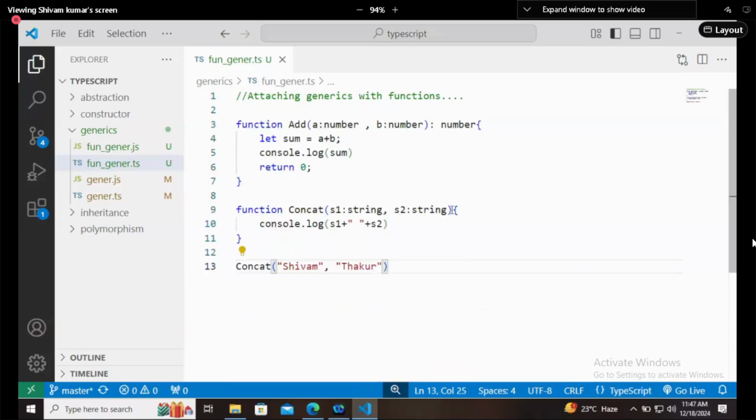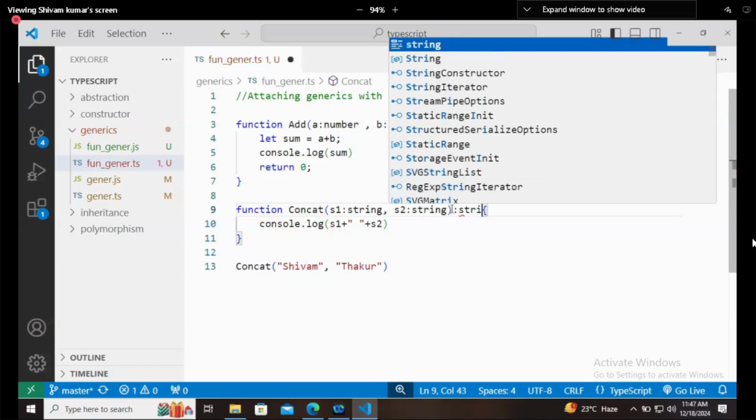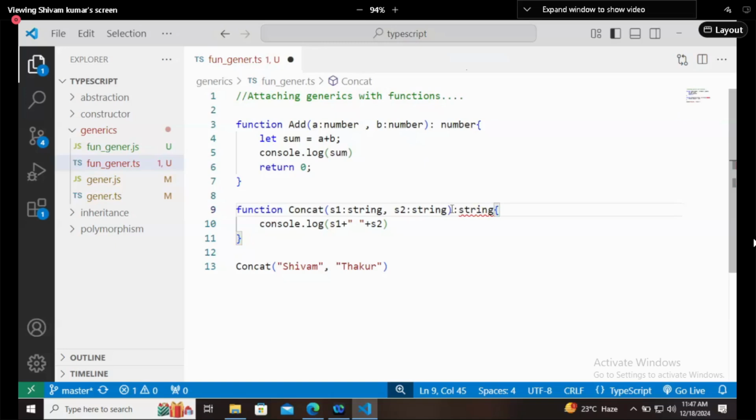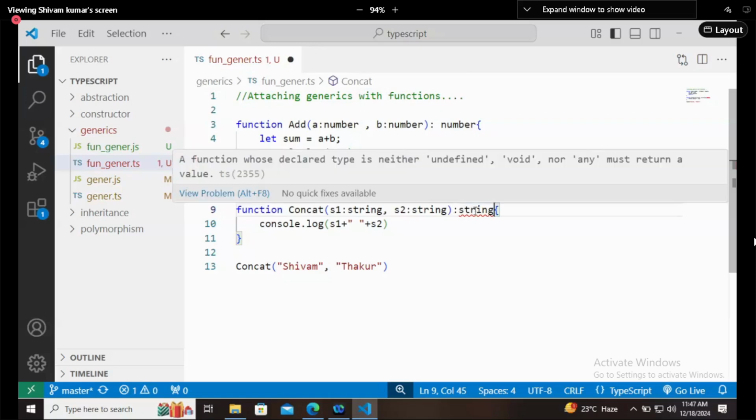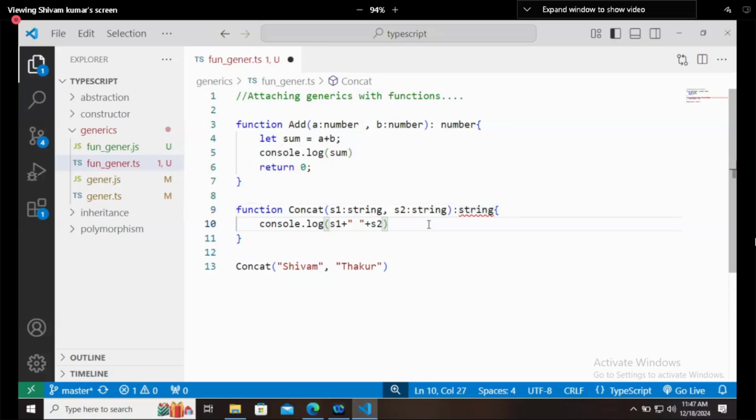Now let's say if I am assigning a particular type to it, I will say that the function will be of string. Now there is an error. The error will say that you are trying to declare your function as a string function, then at least return some string, right? At least return some string. Now how will you return that string?